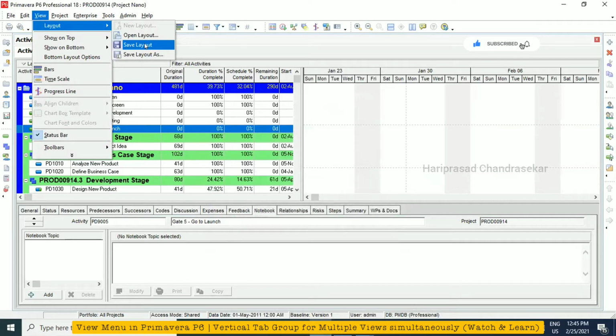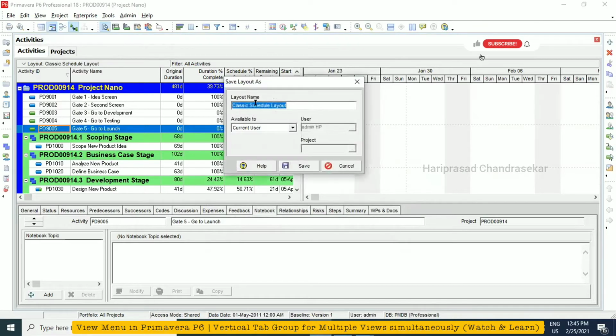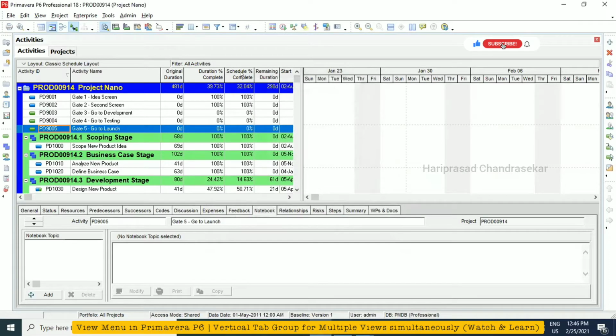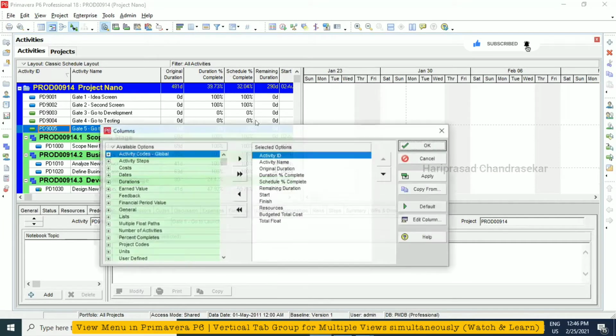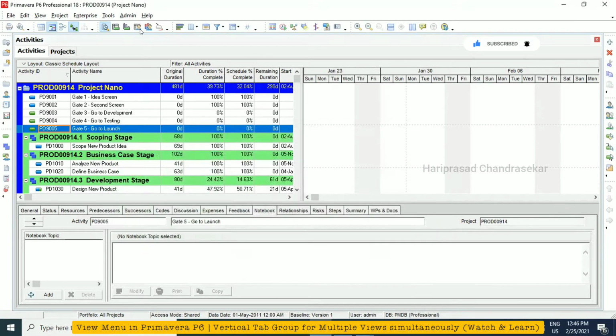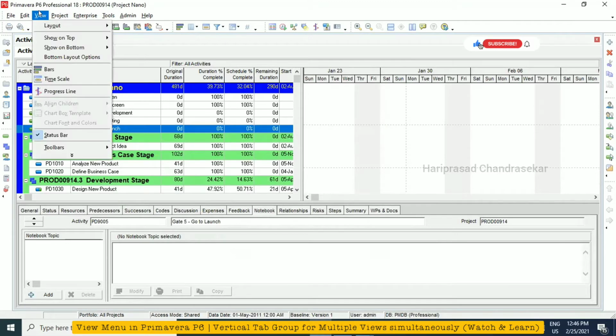We can also save the layout and we can also save layout as. Save in the sense it will save directly. Save as means we can put some other name. In that case, you can take whatever columns you want and save the layout, and you can reuse this layout for the upcoming projects also.